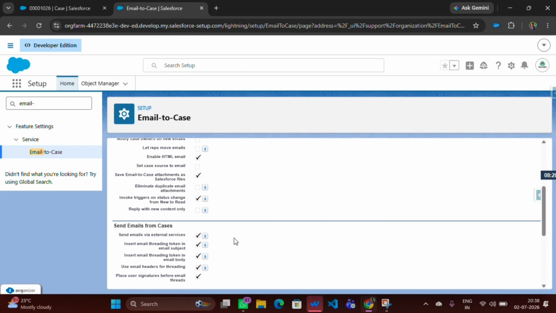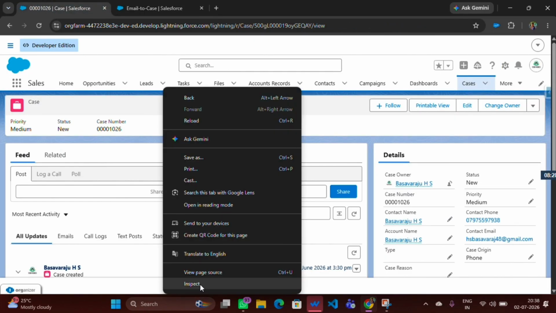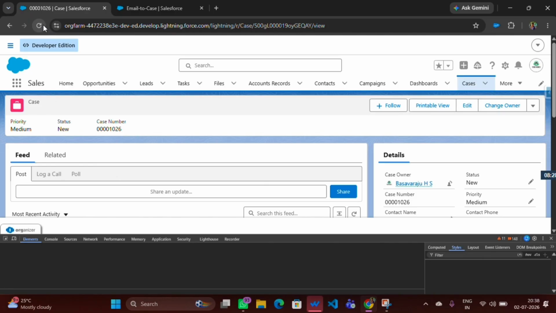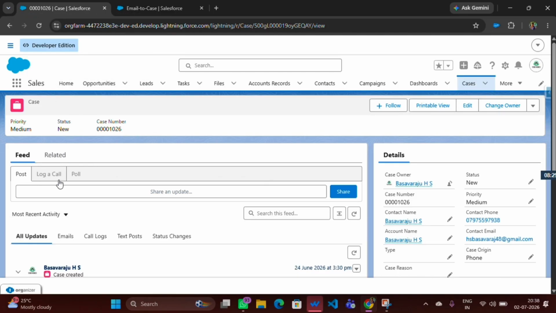Once you have saved all these things, go back to your case object and simply refresh it. Still, here we are not able to see the email option. So what is the issue? We enabled the email to case options, but in the page layout we have not added that quick action. That is why it is not visible in this particular page layout. So how can we add that?